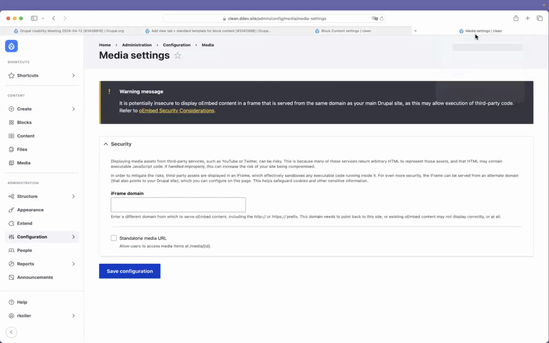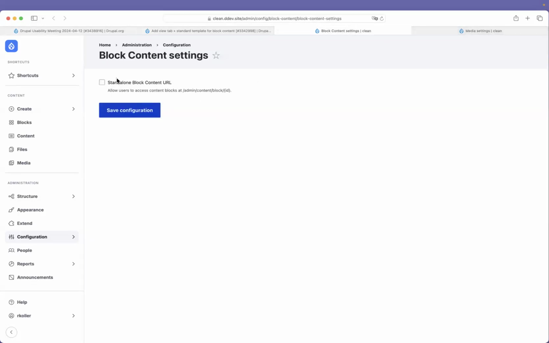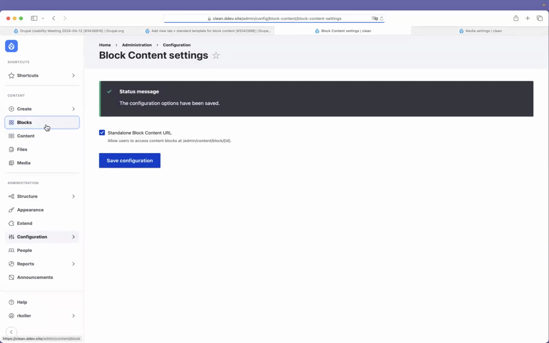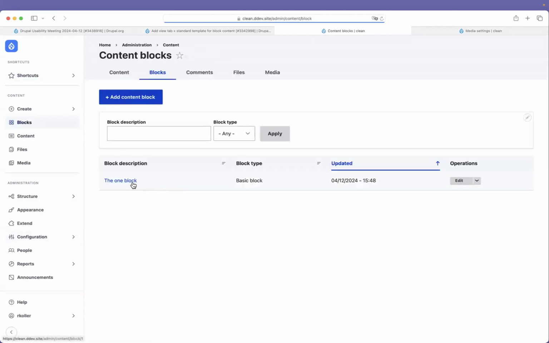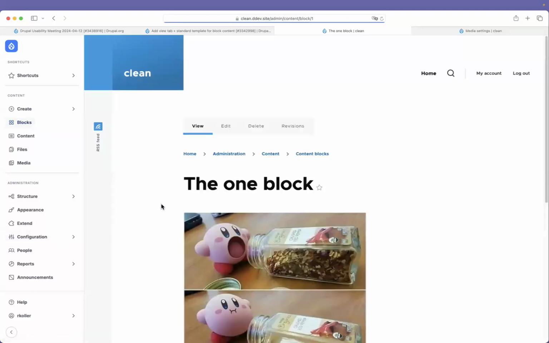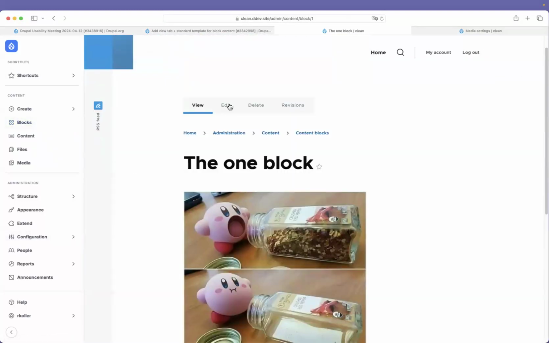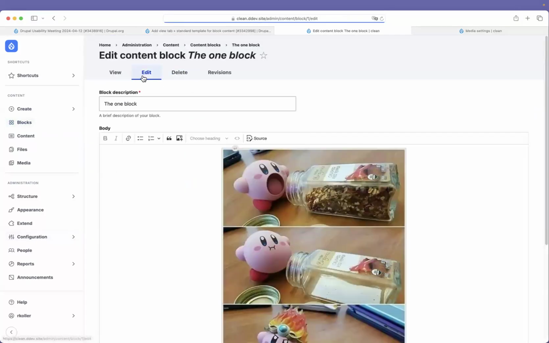Microcopy wise, they've oriented towards the media settings, which has standalone media URL, allow users to access media items at media/id. And over here, you have now a standalone blog content URL, allow users to access content blogs at admin/content/blog/ID. If you activate it and go to blogs, then you get the preview for the blog and you can switch over. So it's basically behaving like nodes that way.